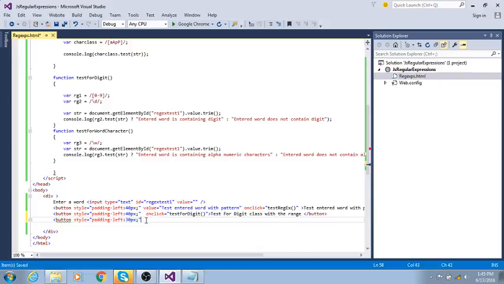Then after that onclick equal to, we use test word character in this, then followed by test for alphanumeric character. We are going to test it for alphanumeric character. Fine. Now, let us enter.